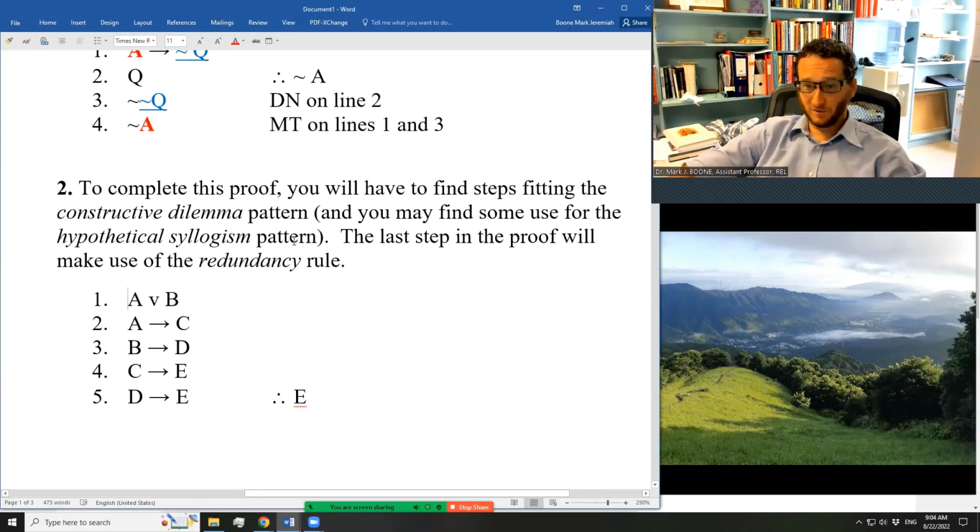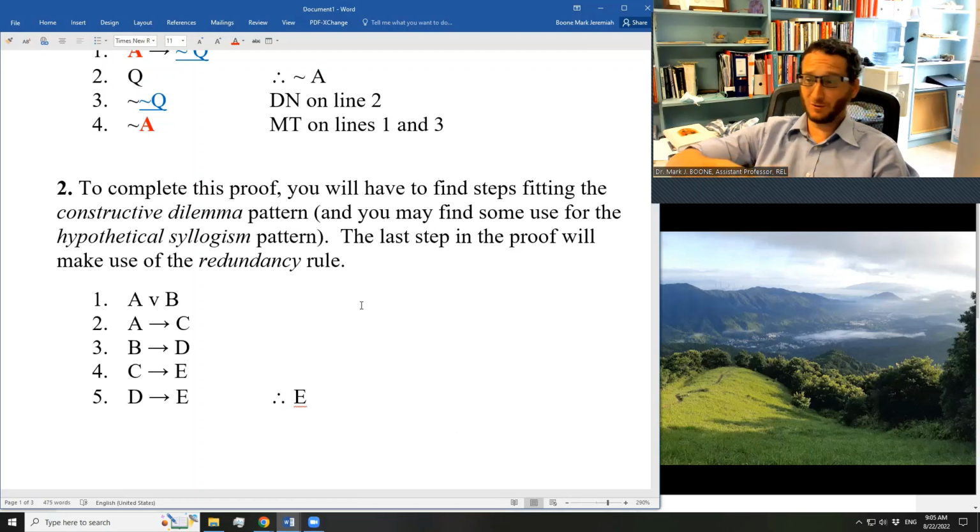To complete this next proof, you need to find steps that fit the constructive dilemma pattern. You may also find use for the hypothetical syllogism pattern. The last step in the proof will make use of the redundancy rule. So, you could work backwards. I'm going to suggest, since I've given you enough hints, working forwards is probably not a bad idea.